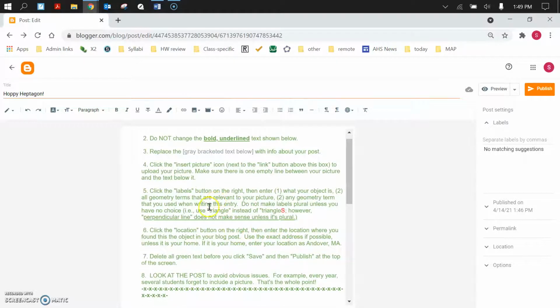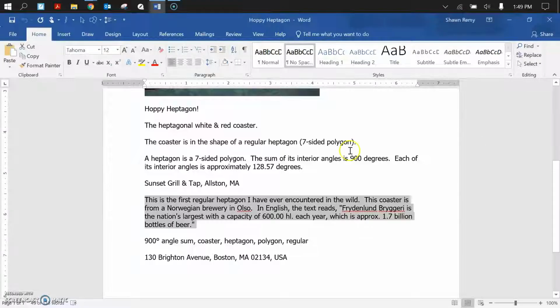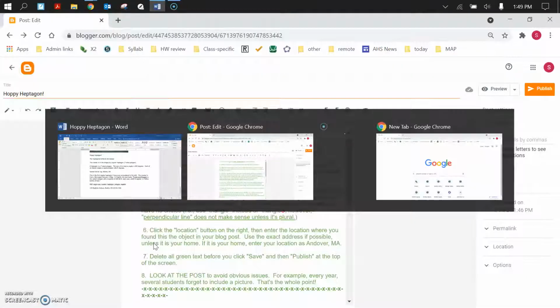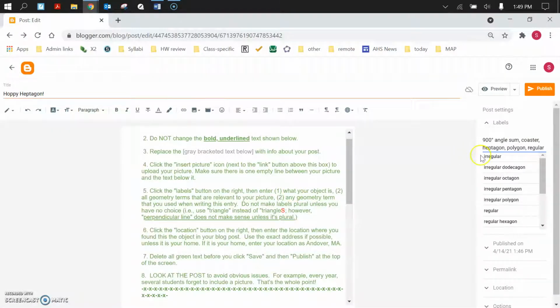What's next? Labels. On the right, you'll put labels in here. They will act like hashtags. You should have a label for whatever the object is. Mine is a coaster. You should have a label for every geometry word or term that is in there. Do not make labels plural unless you have no choice. Use triangle instead of triangles, but if you have something like parallel line, that doesn't make sense. Parallel lines does make sense. Singular unless you have no choice.